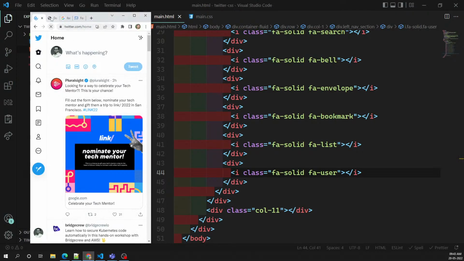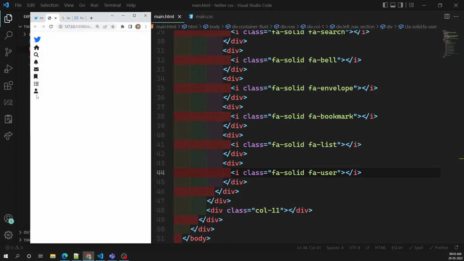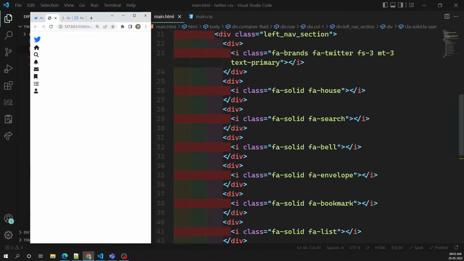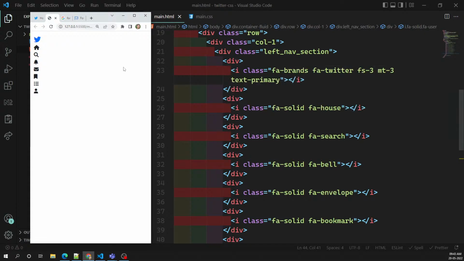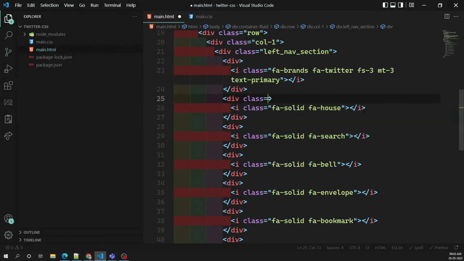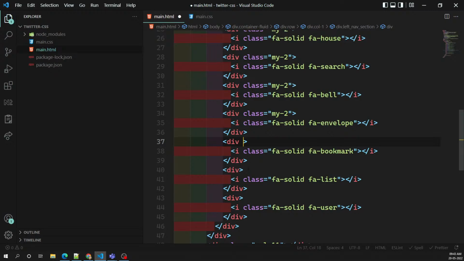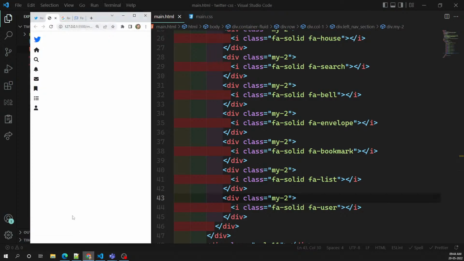Now we are able to get the icons. What I want now is, these are having some margin, so let's add the margin. Margin top. Here we are having this Twitter, and I can use something like my-2. Let's see how it will appear. I will copy all these things. I am applying it vertically, so both top and bottom. Now we got some gap, but it still needs more.